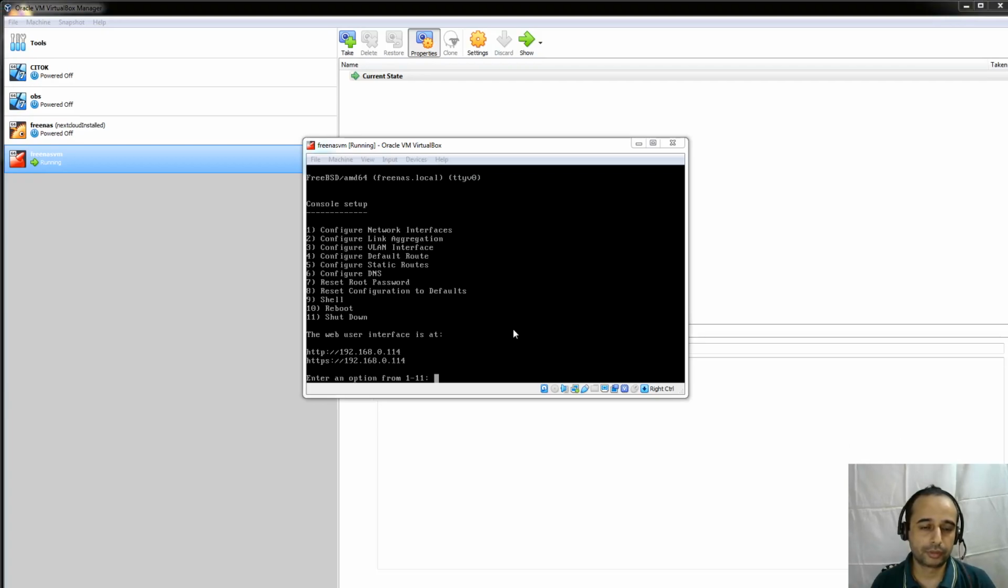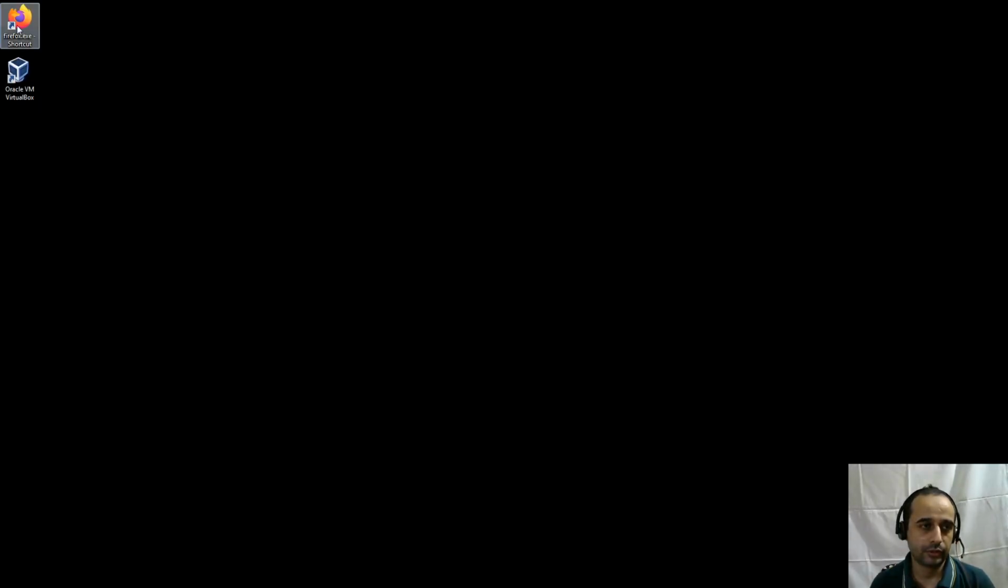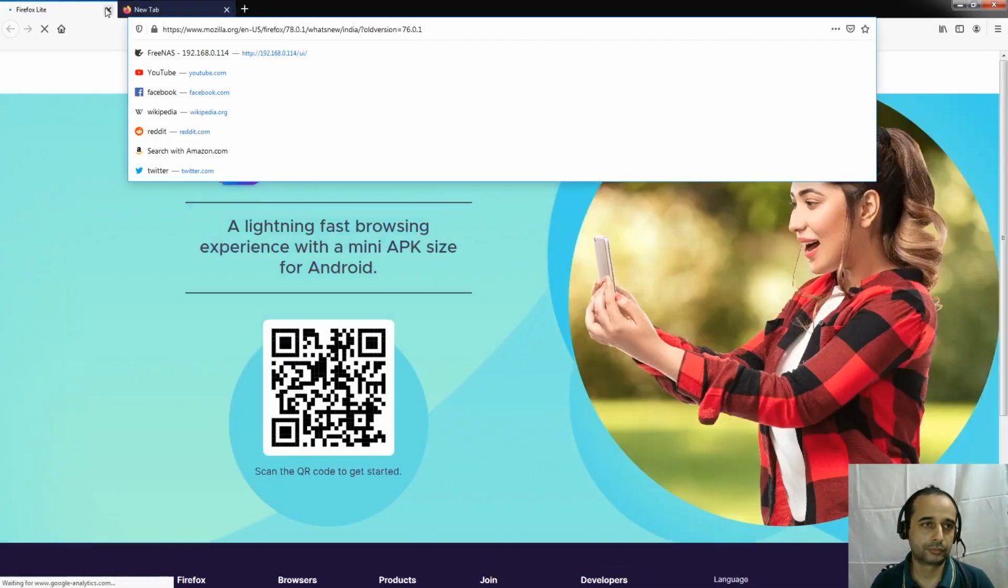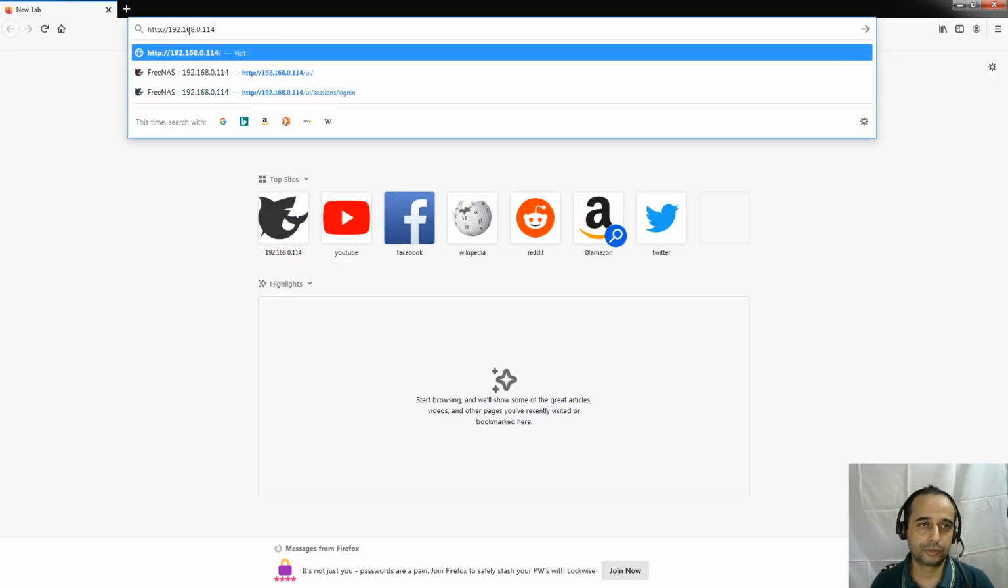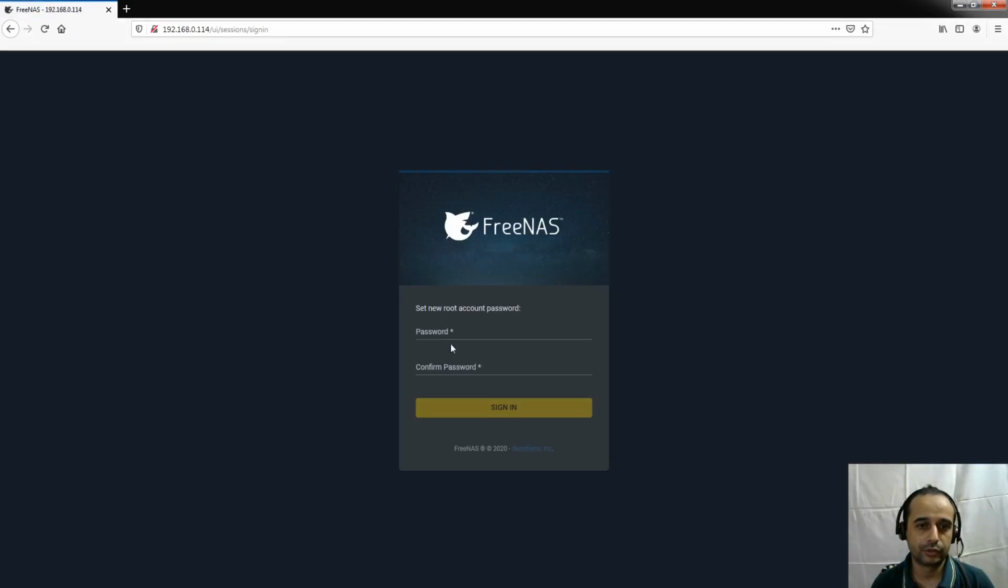Okay, after successful installation, you will get these two URLs at which you can access FreeNAS. So note these URLs, and you can now go to your host machine and just open a browser. I'm using Firefox, and let's put this URL over here. The moment you click, this is the first screen that will show up, and let's give some password.